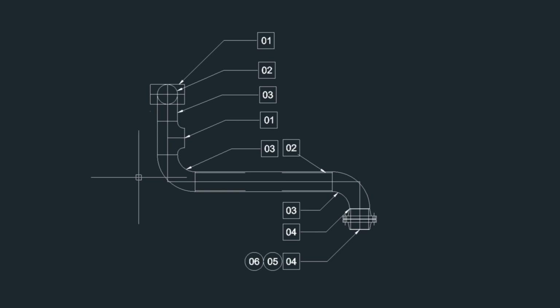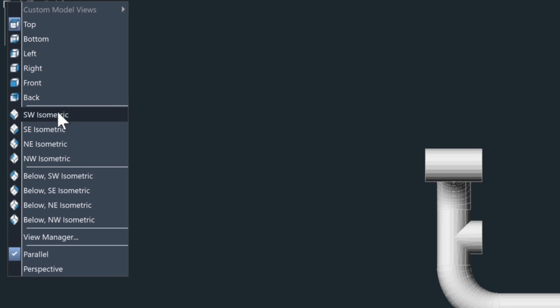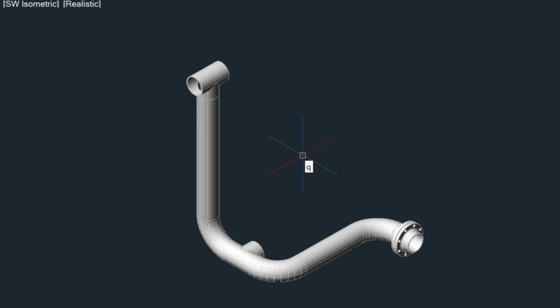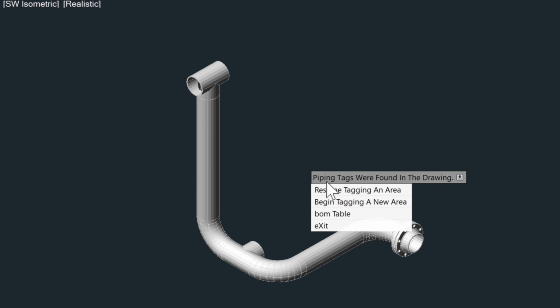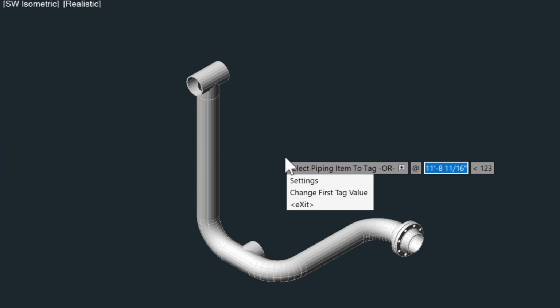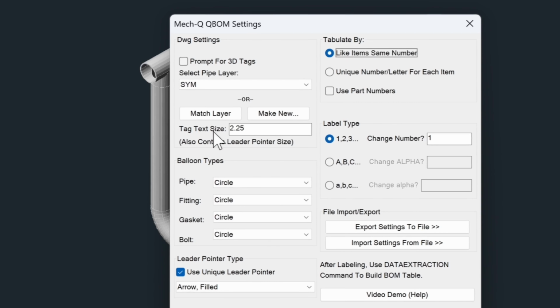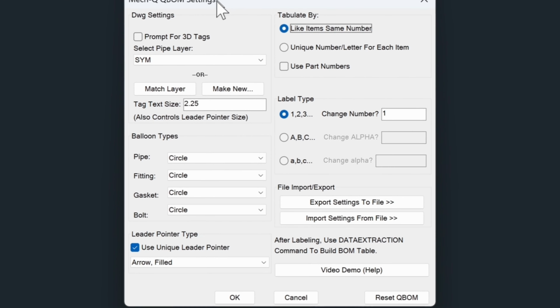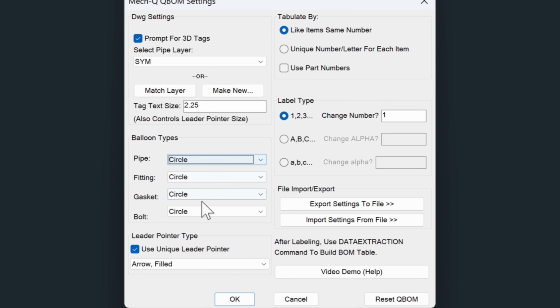So let's go over to the 3D drawing now. So we'll load the bill of materials again. And here we're going to begin a new area. And then we're going to press the down arrow again and go into settings. And here we want to change this prompt to 3D tag. We're going to go ahead and use circles for this demo here. And we're going to change this to alpha. Because we did the new tagging area, it's cleared everything out for us. And let's go ahead and choose OK.